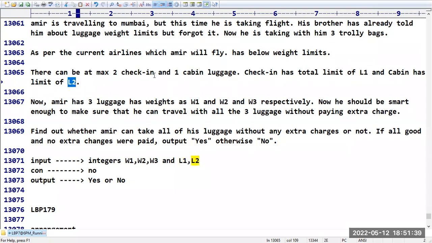But Amir has 3 trolley bags. So now Amir has three luggages with weights W1, W2, W3 respectively. He should be smart enough to make sure that he can travel with all these three luggage bags without paying extra charge. Find out whether Amir can take all his luggage without any extra charges or not. If all good and no extra charges are paid, we have to print yes. Otherwise we have to print no.